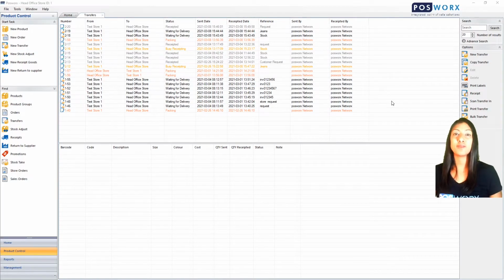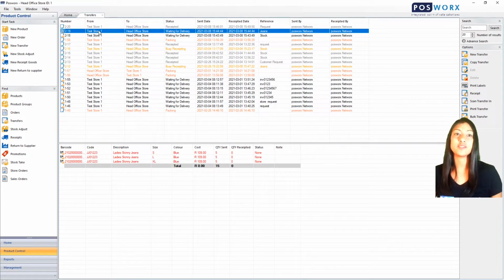Hi there. I'm now going to show you how to manually receipt in a transfer. On your transfers screen, select a transfer that is sent to your store and the status of the transfer should say waiting for delivery. You can double click on the transfer or click receipt.